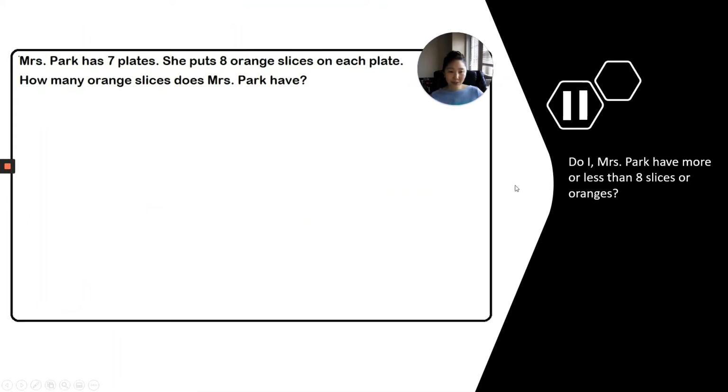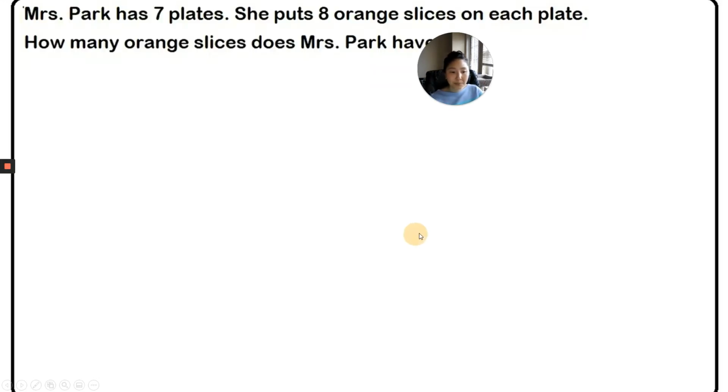All right, we're going to do our more or less than question. So right here, they're asking you, do I, Miss Park, have more than 8 slices of oranges or less than 8 slices of oranges? So right now, I need you to do your more or less than right here. So if you think I have more than 8 slices of oranges, you need to tell me why. And if you think I have less than 8 slices of oranges, you need to tell me why. So pause right now and tell me. Okay, now that you're done with this, let's move on.